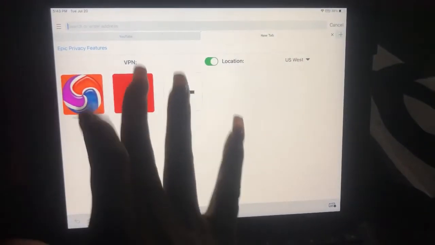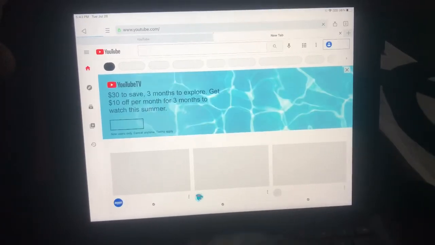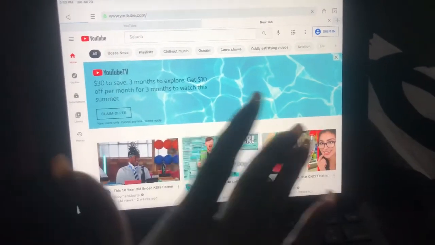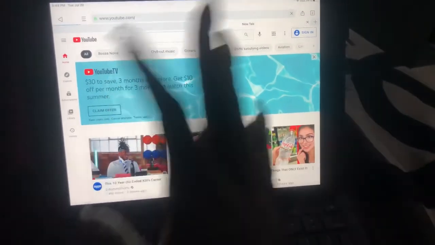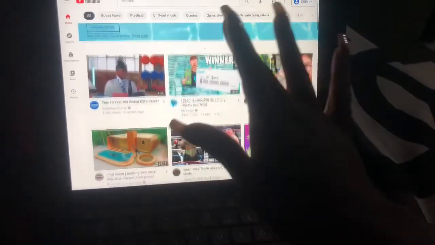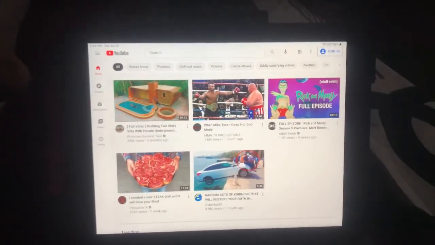So now you're able to watch even YouTube videos, and you don't have to worry about any ads popping up because you already blocked that. You understand? And whatever you want your VPN used for, you do that. And I definitely recommend do not sign in.